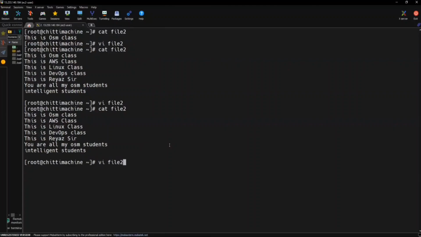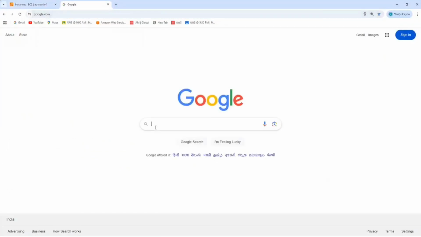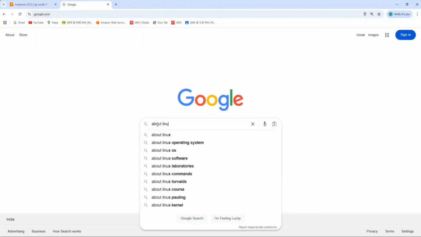Okay, again, let's go and edit. vi file2. What should I write? Go to insert mode. This is apple. This is orange. And let's take some data. Give some data, guys, online.